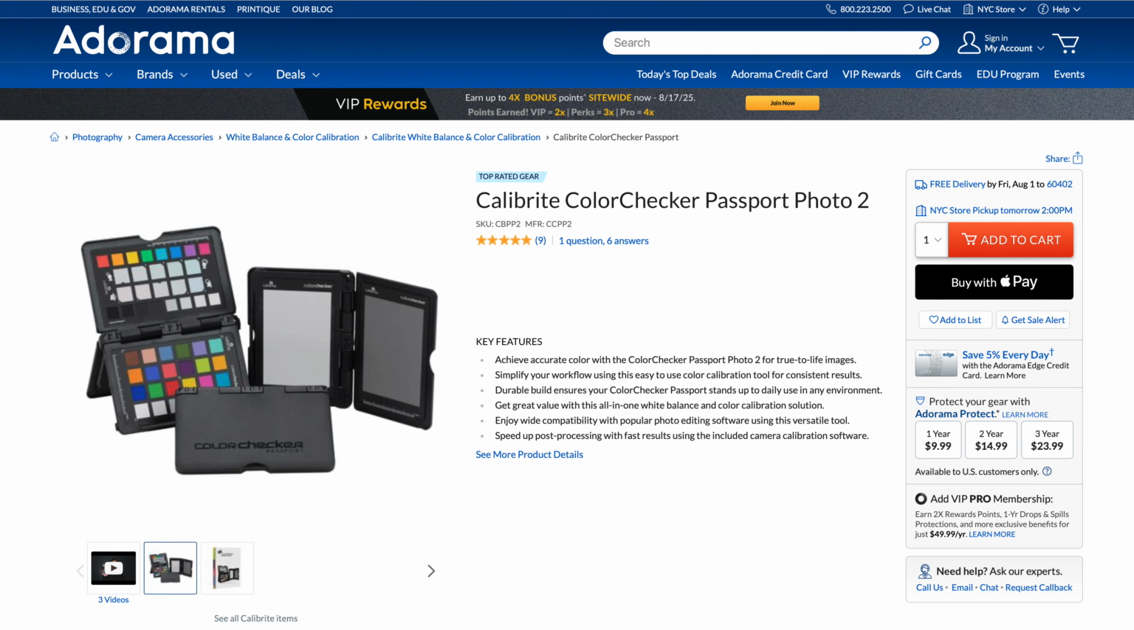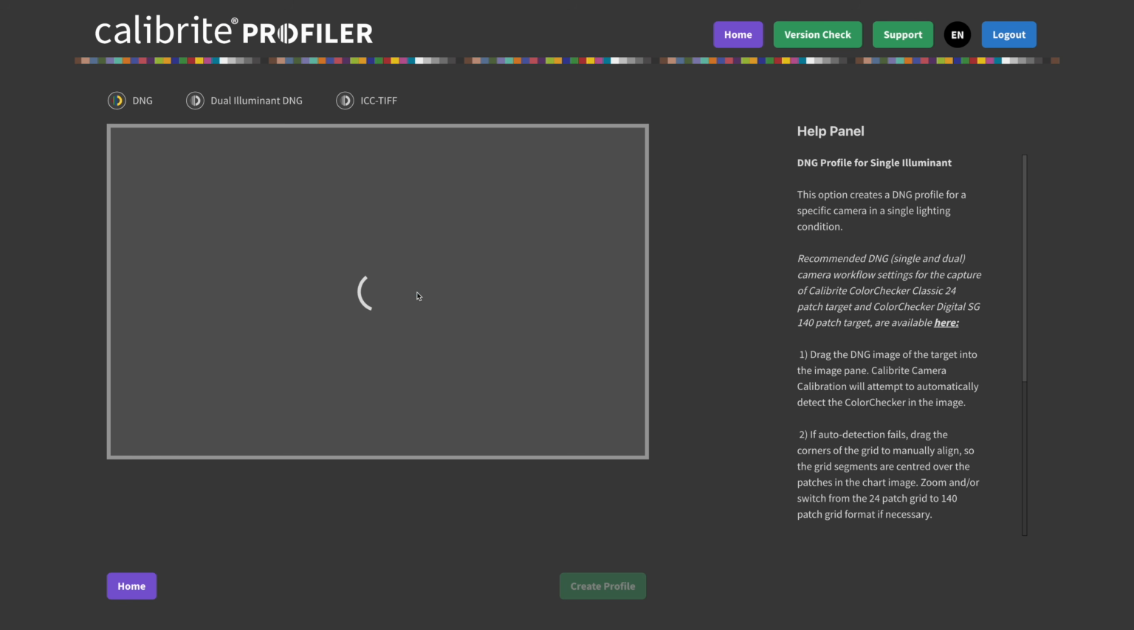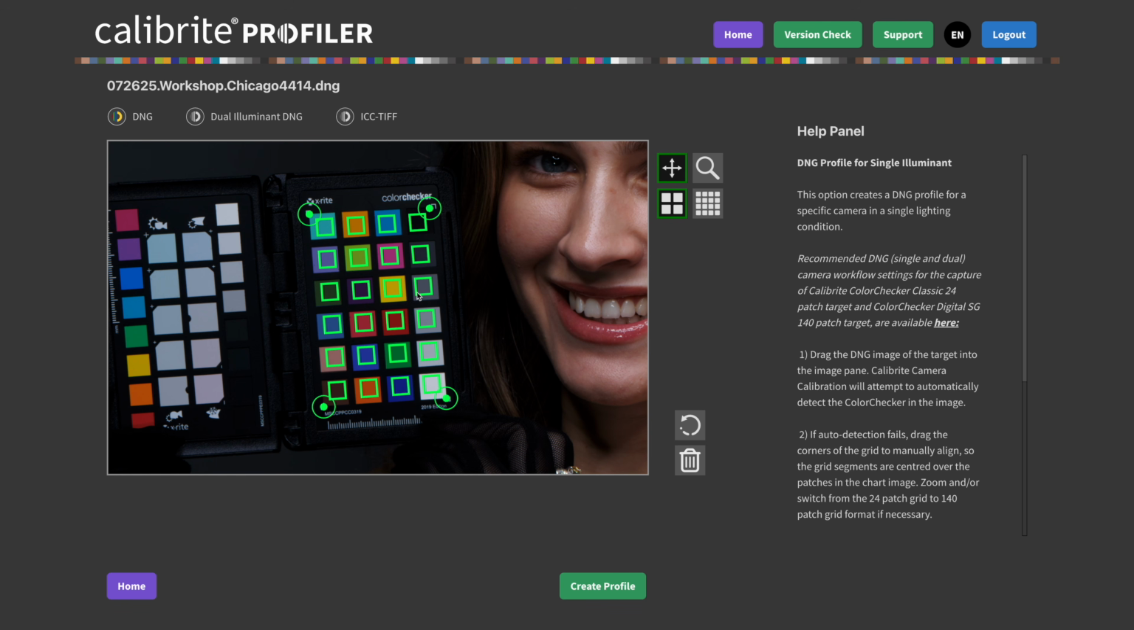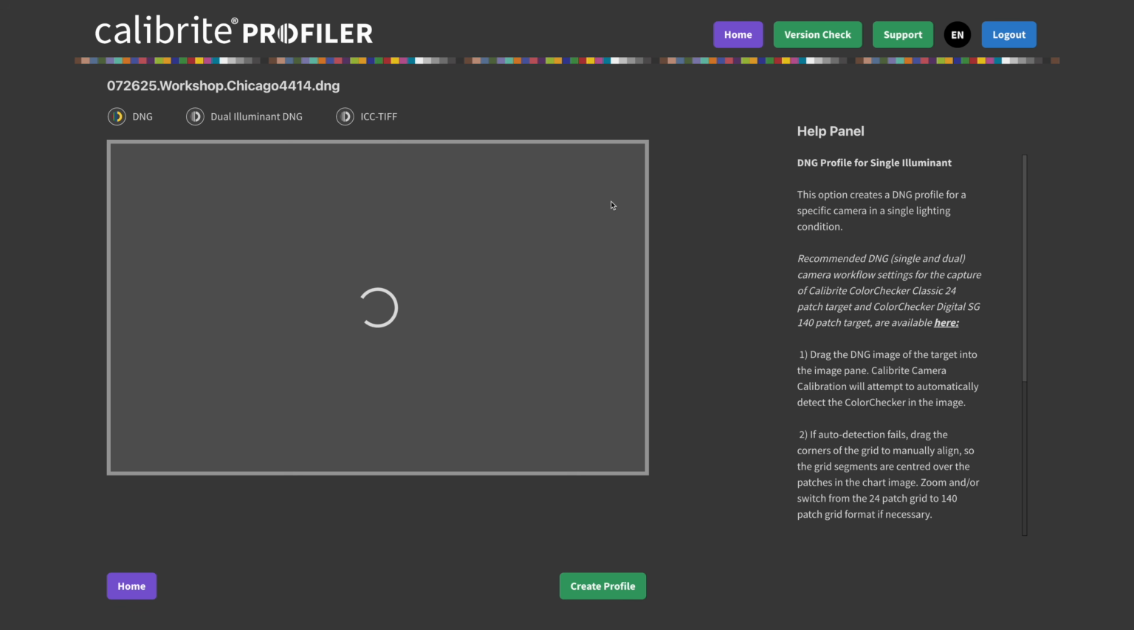A gray card is a physical reference that is colorless and exactly 18% gray, helping your camera or software figure out what neutral should look like under your lighting conditions. And of course, there's the most accurate method, using a color checker. I'll link to mine in the description below.